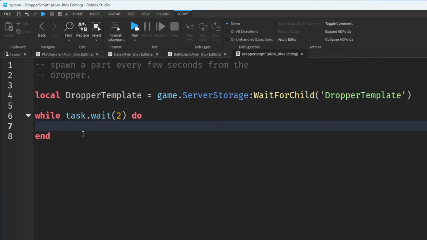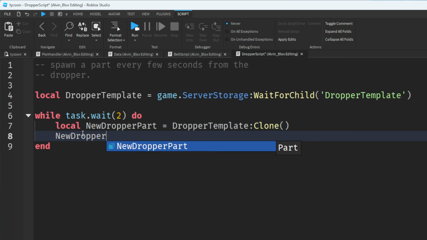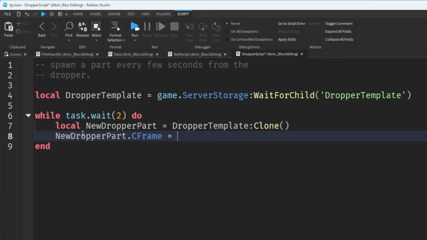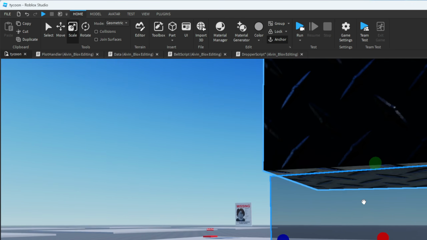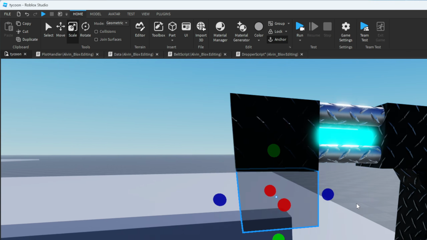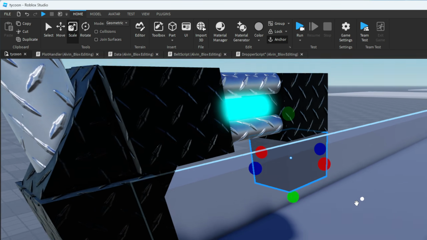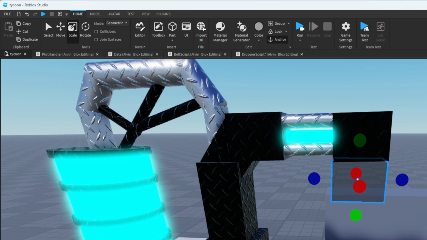And then every 2 seconds, we're going to say local newDropperPart equals dropperTemplate:Clone(). newDropperPart.CFrame equals, and this is us telling the script where we want to spawn the part. Now, in our case, we want to spawn it at this drop part. Now, if you've built your own conveyor, you should have one of these parts, right, where it sort of is semi-transparent and it shows off where the drops will come from. Okay, so I just recommend you have one of those.